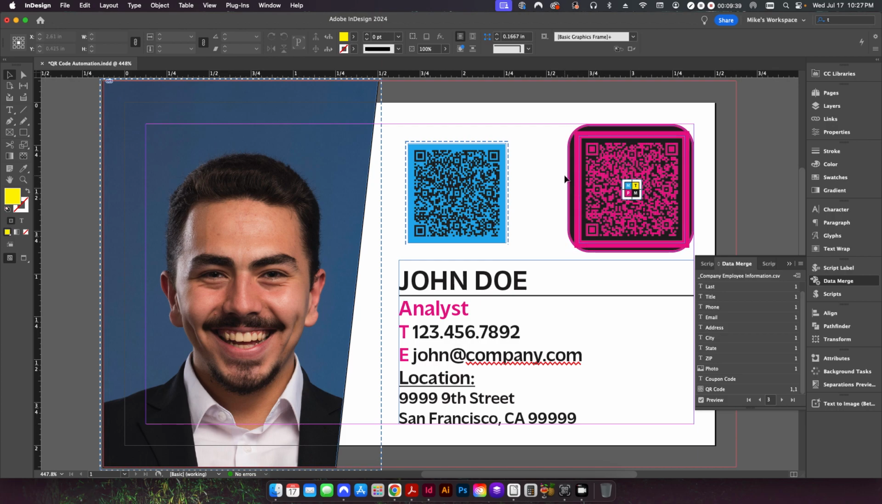So I have two boxes that I've created: a background box that I have filled with black with a magenta outline, and I've also created some rounded corners on that. And then I have a second box on top of it that is my actual link to my QR code field here in my database.